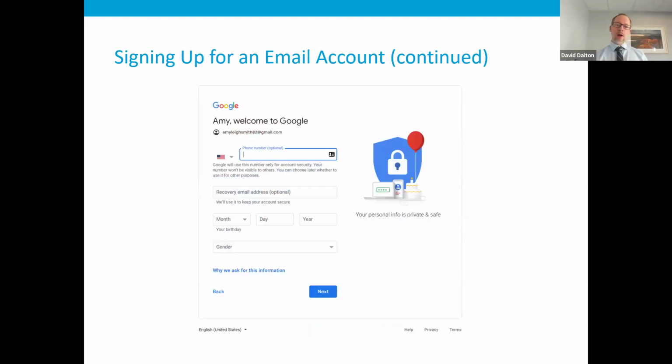So, what happens after you create your username and password. Again, if you were doing it today, you would enter your phone number. There's also an option, just so you know, for an alternate email address. This is just a way in case you lose your password or forget something. It helps you to access your email account again.